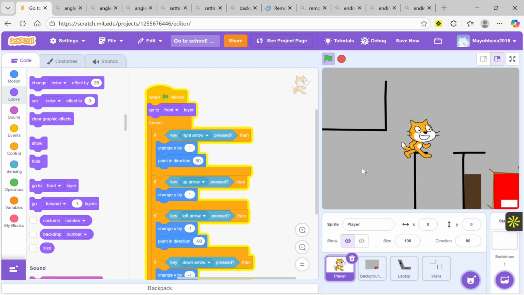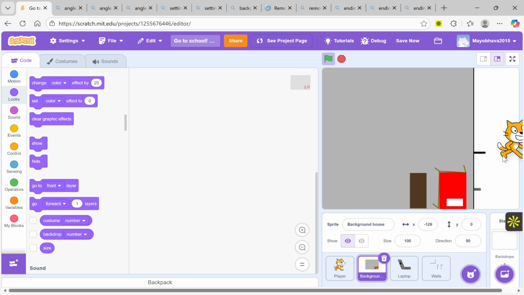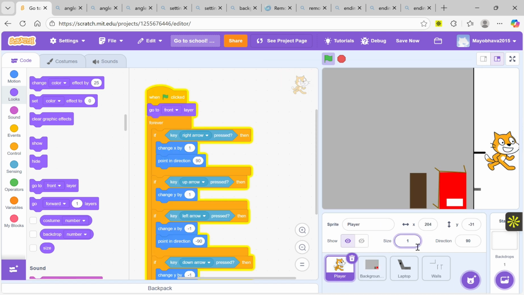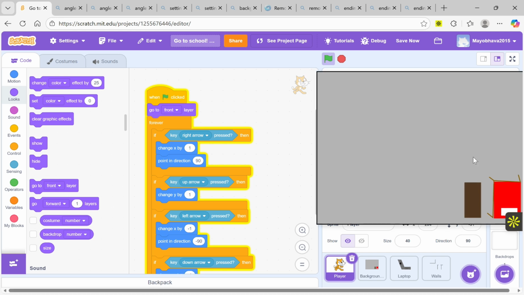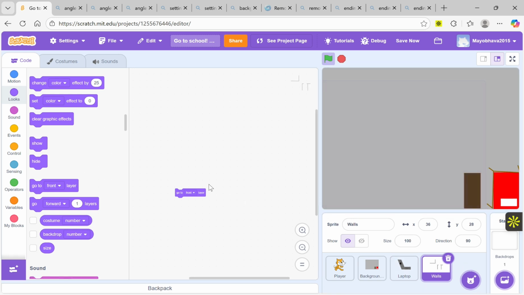Now we have to move this. What if I just do 270? Okay, that's why. Just why am I moving the background? I want to move this and make the size 20. That's as small as the laptop, so 40. Yeah, choose 40. Now go to front layer. I swear I had this front layer thing and it's just gone. Look. Oh, it came. Why? Just why?